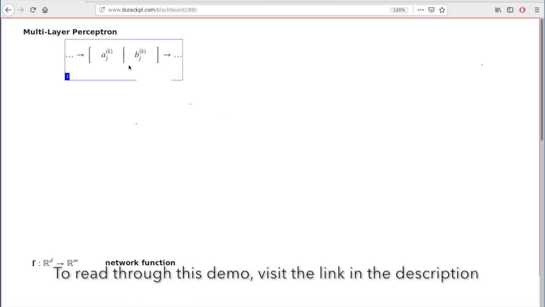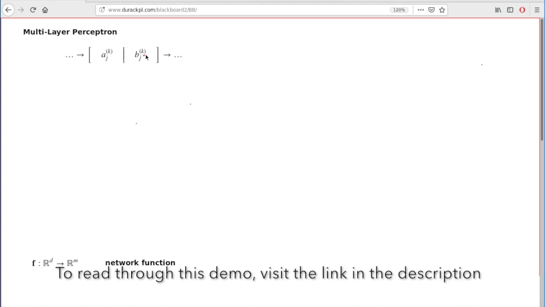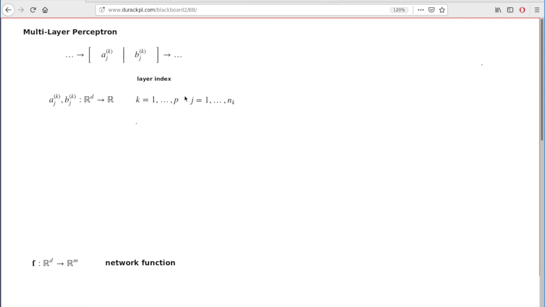So in this summary, almost every neuron will have the following association. I will associate with almost every neuron, I should say, two functions, a and b, indexed with two indices, where k will be standing for the layer index and j will be the index within the layer. Right, so these are the functions, numerical functions of d variables, so these are the several variable functions, and k represent the layer index. We have altogether p layers, and j is the index within one single layer.